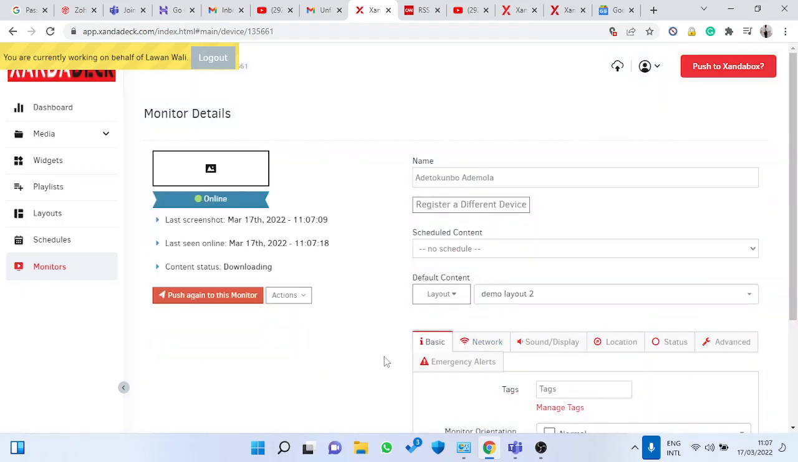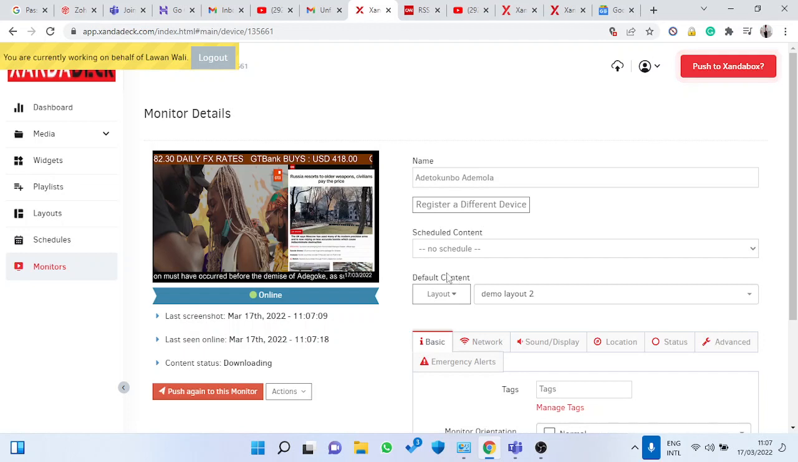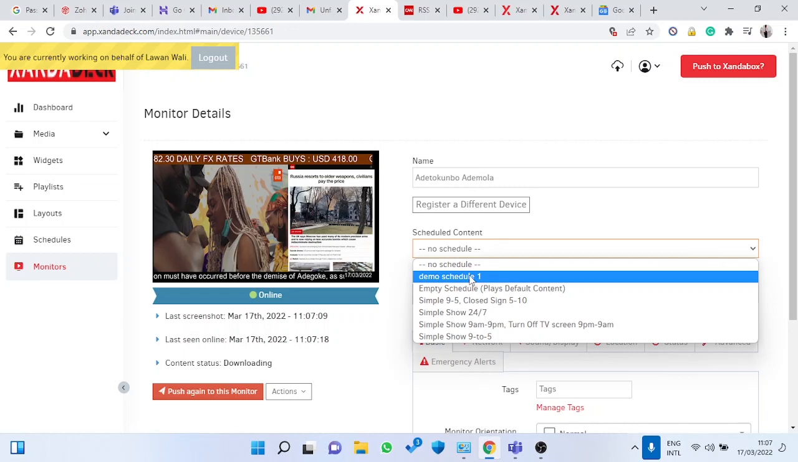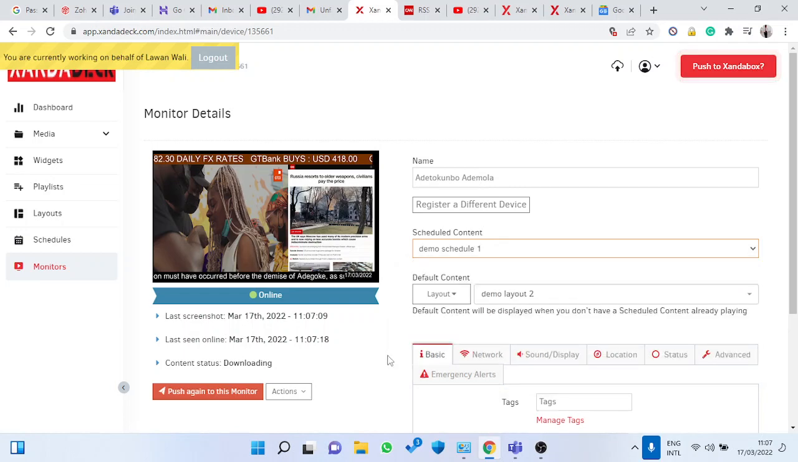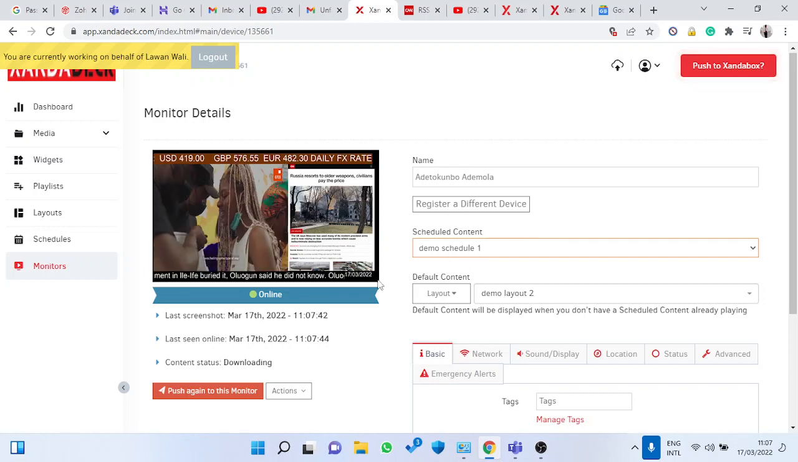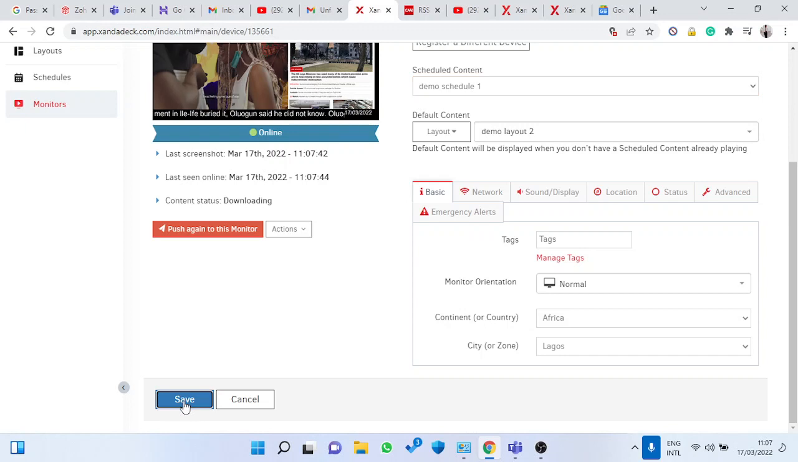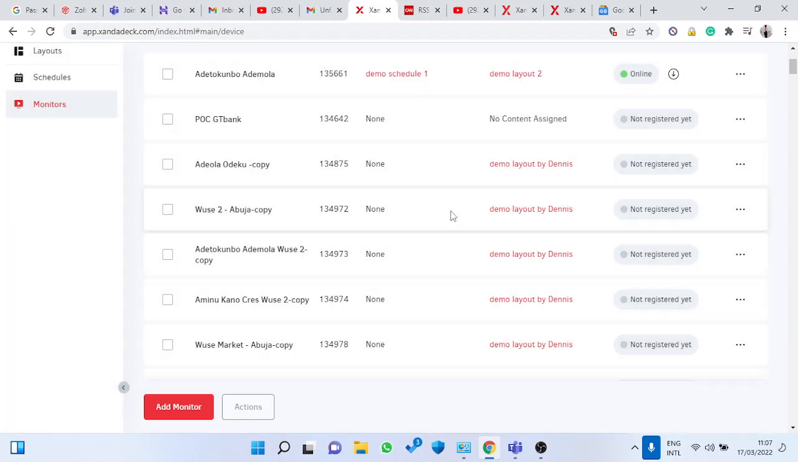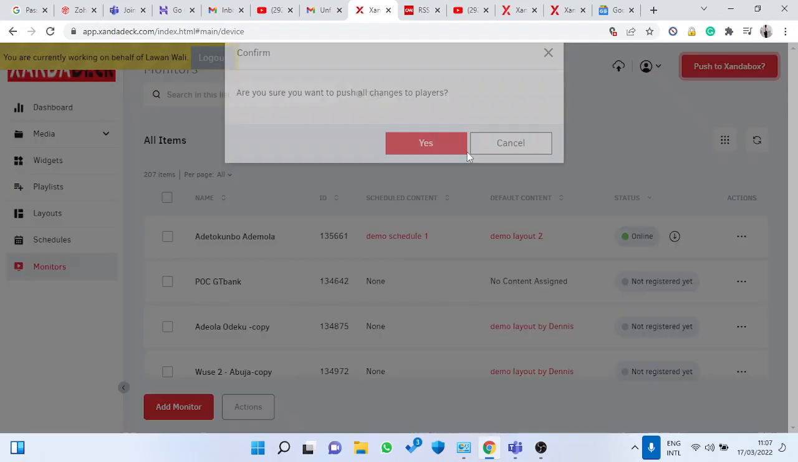When I click on edit, I can now come under the schedule content here. You can see nothing is set. So when I set it, I can choose my demo schedule 1, which I just created a few minutes ago. So under monitor here is not where you define your schedule function and what it does. Here you just tell it, I have a schedule content, just take it and play based on whatever instruction I have given on the schedule content. So I choose it here and click on save, save, and then push to Xandadeck.